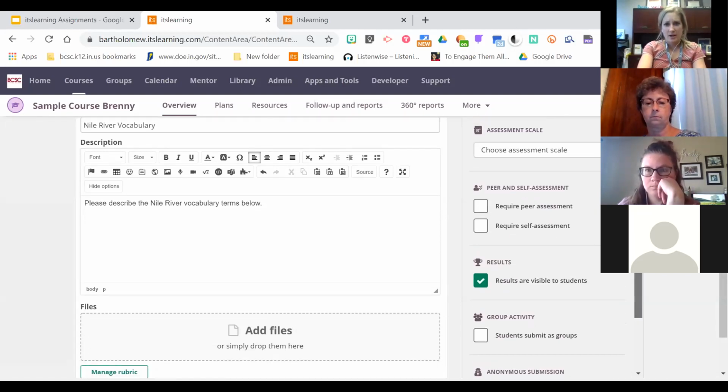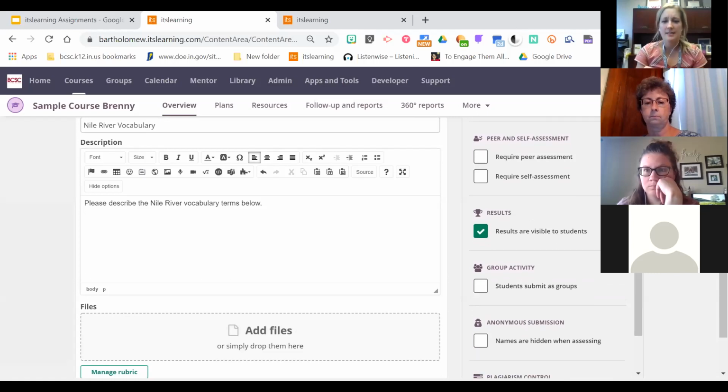Other settings that are helpful over here are the peer and self-assessment. These are kind of some fun ones. Maybe you're doing this assignment as a rough draft for students for essay writing, that's just where my mind gravitates to, or it's a rough draft for a project or a presentation.